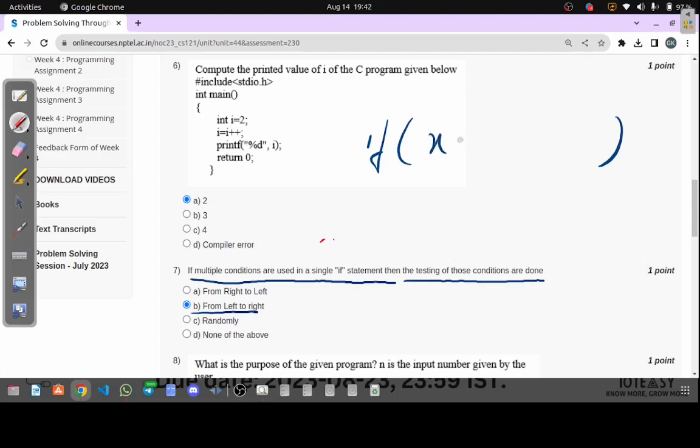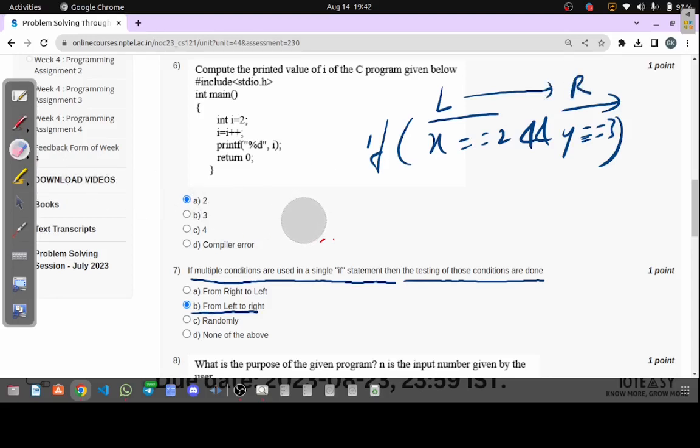Or let's suppose I write x equal to 2 and y equal to 3. In this case again, first of all it will execute this and then it will move towards this side. Completely from left to right it is moving. So as per my view, option B will be the correct answer.